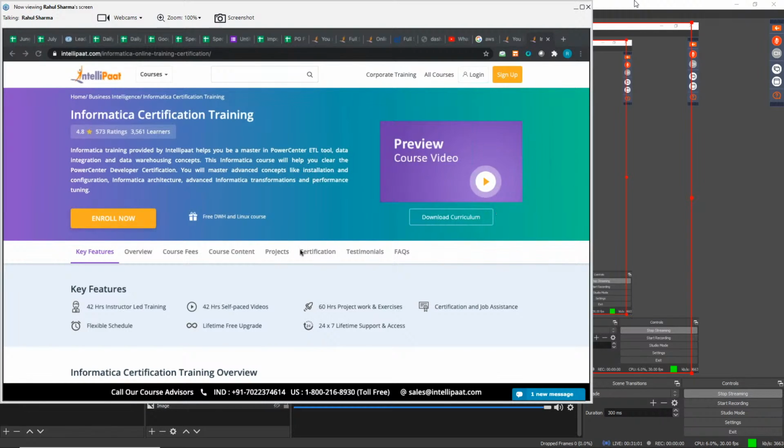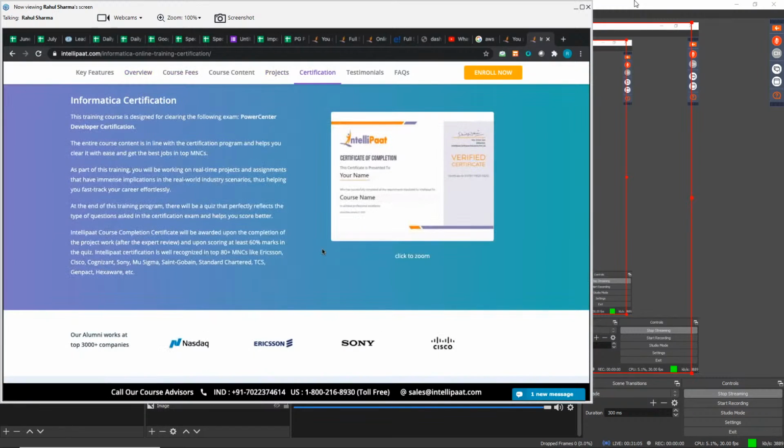Now, the curriculum that you see for Informatica has been designed in order to clear the certifications as well. Once the training is done, you would also be given an Intellipaat course completion certificate, as you can see on my screen right now. And along with this, you would also be prepared for the PowerCenter Developer Certification of Informatica.